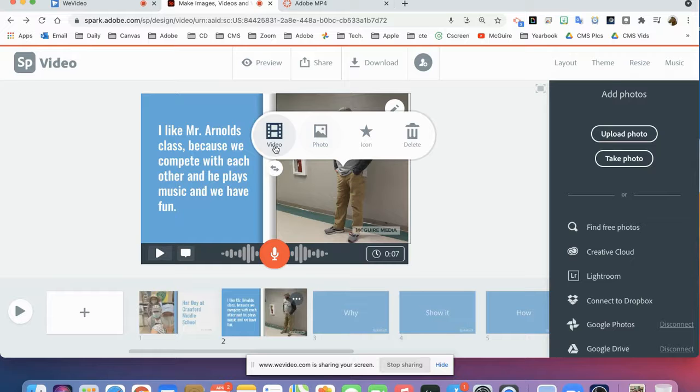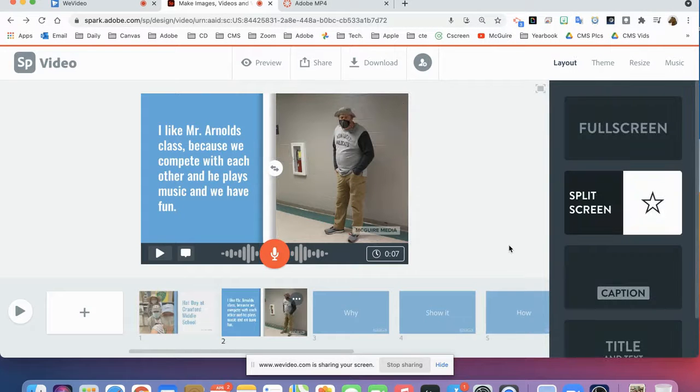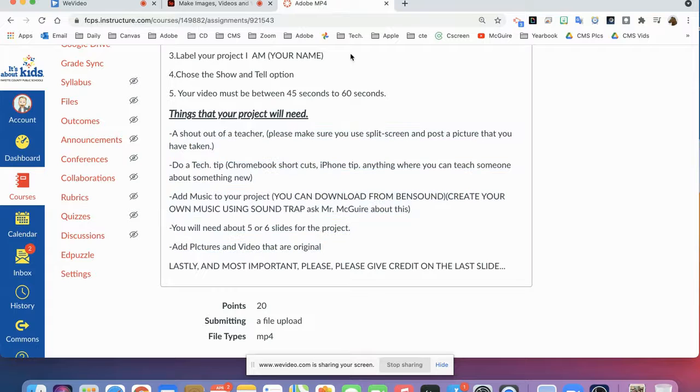Now, if you wanted to add some video, you could add video to it, but in this case, I'm not going to add any video to the project. Last but not least, let's say you're done with it. You click download and it's automatically going to be an MP4 file. That's why I named it Adobe MP4. As you see right here, it's an Adobe MP4.